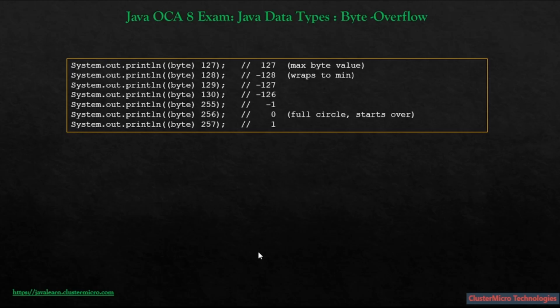So at 127 the byte is full, and it will print 127, that's fine. But at 128, what happens? There's an overflow. So you subtract 256 from the number. 128 minus 256 is -128. Then 129 minus 256 is equal to -127. Overflow is happening here because the value is greater than 127. Same here, 130 minus 256 is -126.